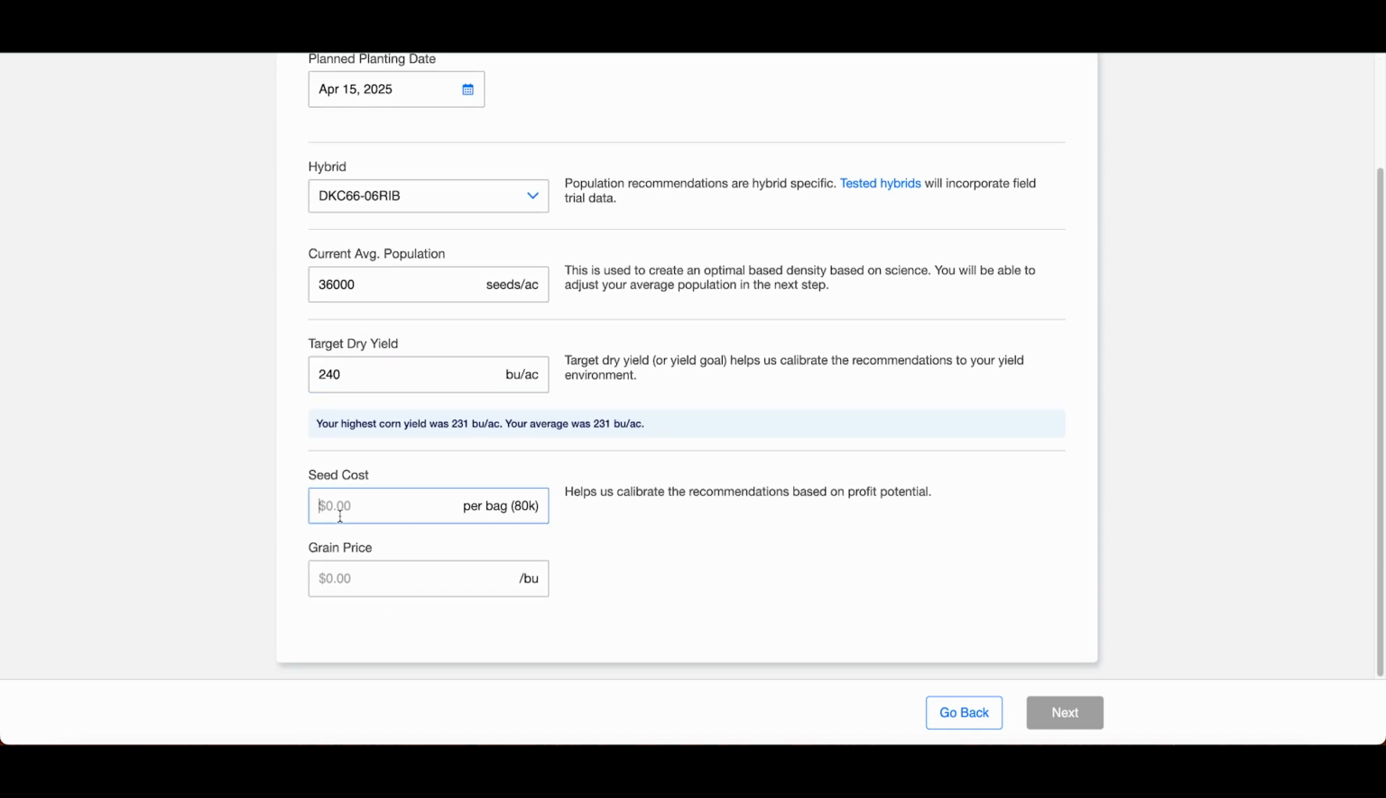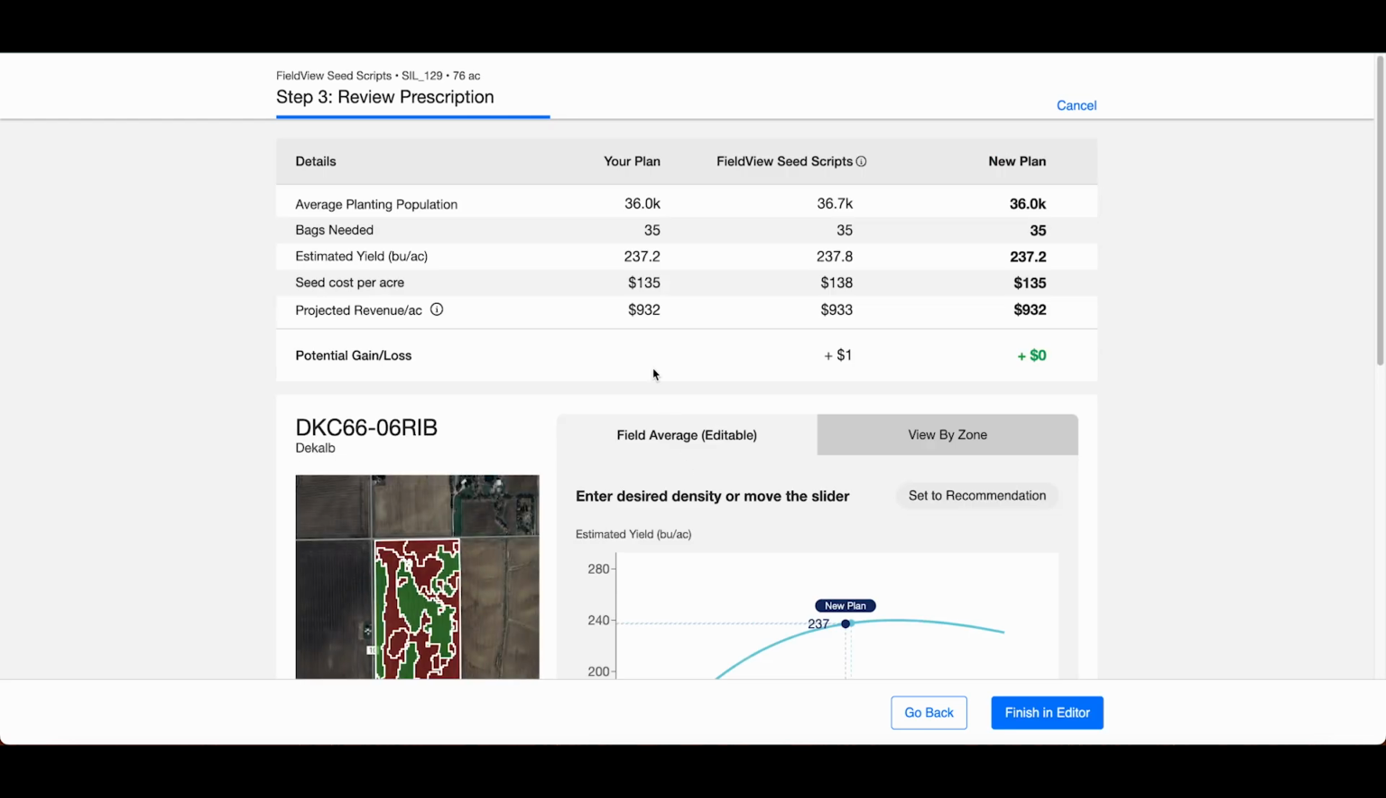The seed cost on the bag varies by the year and by the retail location. So for the sake of round numbers, let's use $300 for your seed cost. And given the current market price for grain, let's say it's around $450. From there, you hit next, and it will generate your zones. From here, you can see your current plan in the top. It'll show you what the FieldView seed scripts recommends, and then also a new plan.